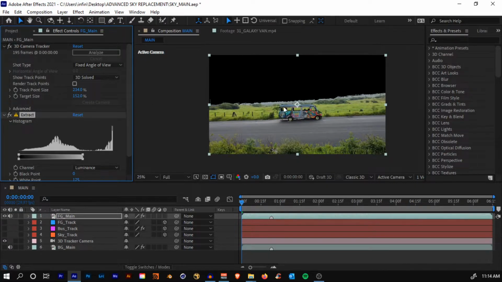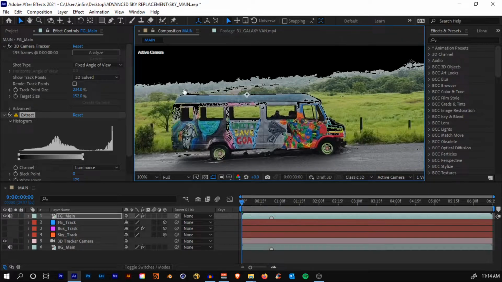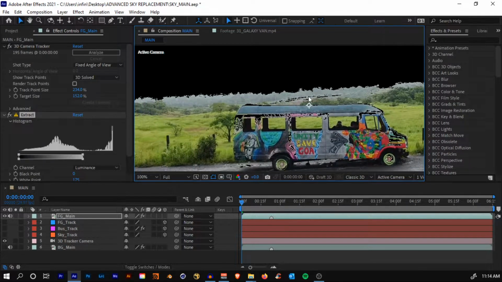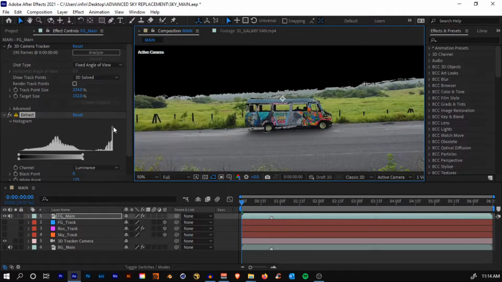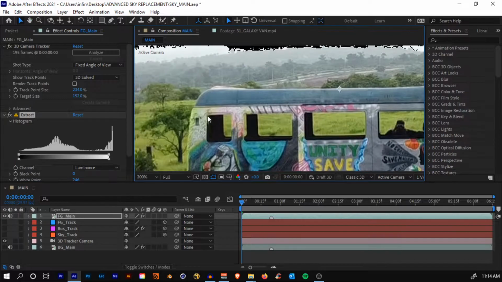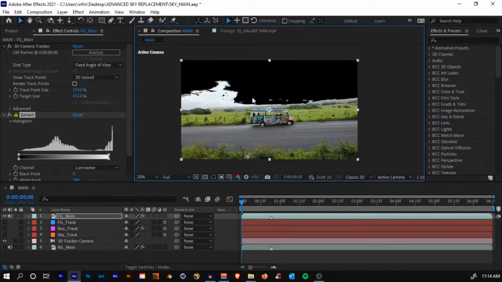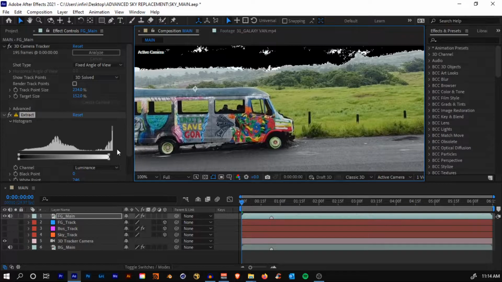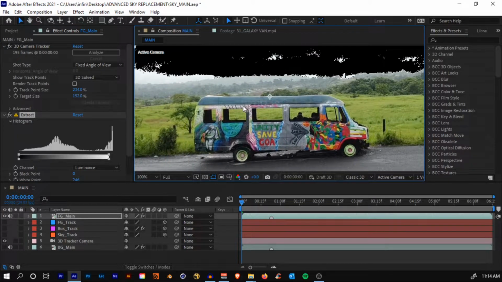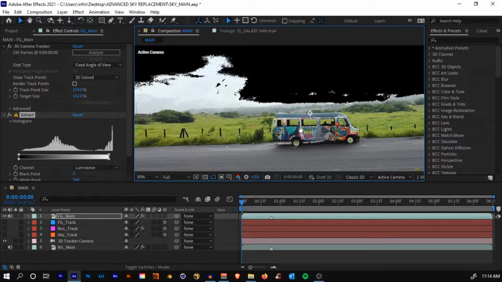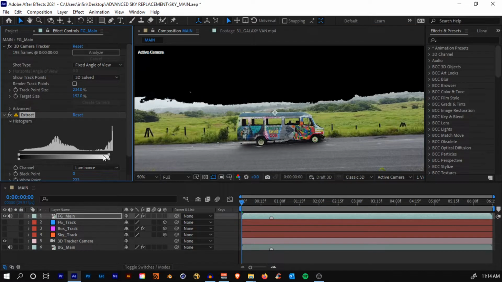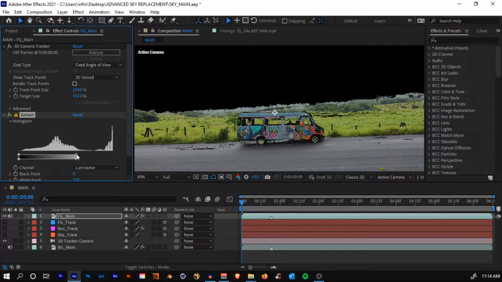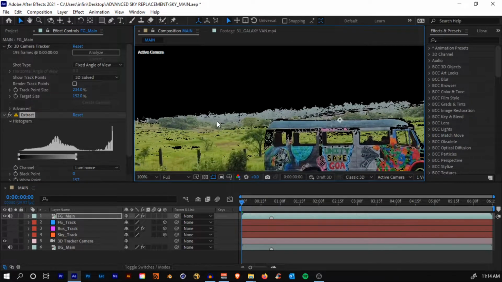But here comes one problem. If you zoom in, you'll see that we still have this white part remaining to remove, but our bus is also getting extracted, because obviously these highlights are matching our sky. Don't worry about that, just worry about removing all the white part of the sky. We'll fix this bus thing later. Just pull this until the sky is gone completely. Yeah, something like that. Don't worry about these parts, we'll remove them.